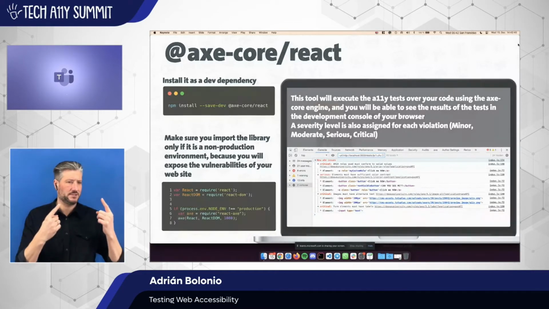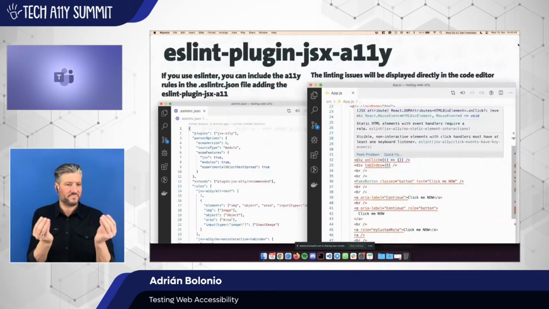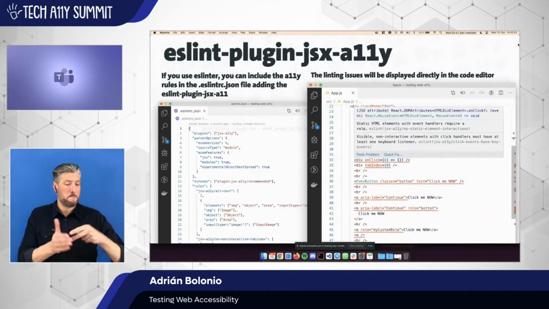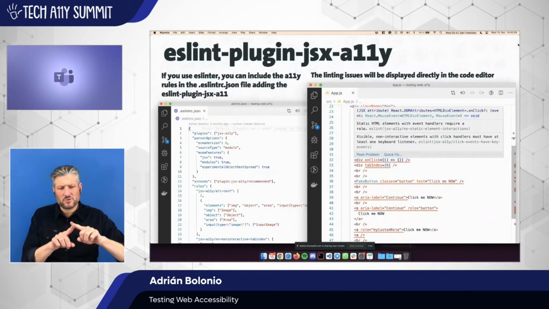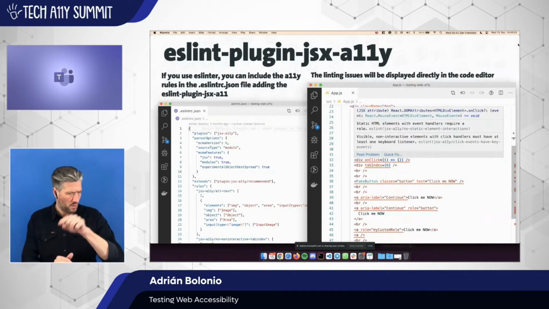The next one is linters, using a linter. So for those who don't know what a linter is, it's a library that uses a list of rules, and with these rules you are telling the code editor to tell you that you're doing something wrong according to that rule. So in this case, there is a set of rules for accessibility inside the plugin, and you can install it directly.